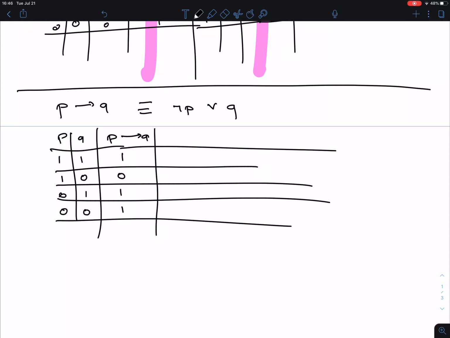Okay. Now in the other one I need not P. So I need to do this first, which is just flipping the digits. Easy, easy, easy. And then not P or Q. So not P or Q. Okay. And that is true.